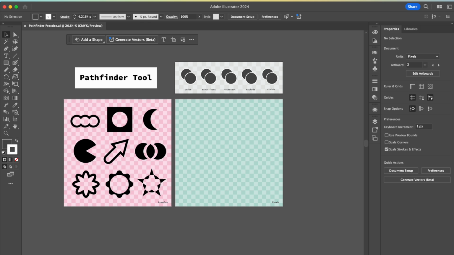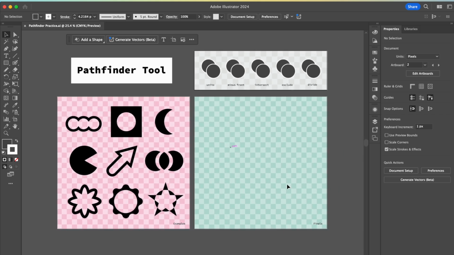In this video, we're going to learn how to use the Pathfinder tool. And here is the practice document that you're going to download. We're going to learn 5 of the most common things that Pathfinder can do.